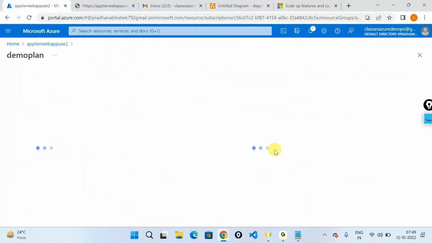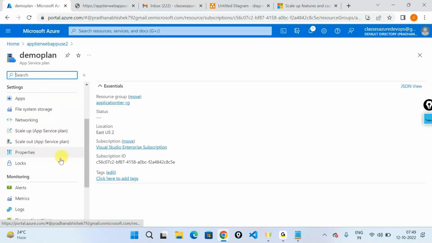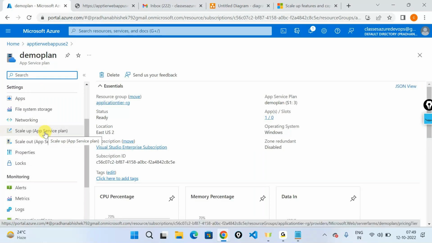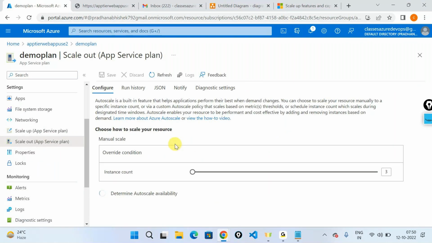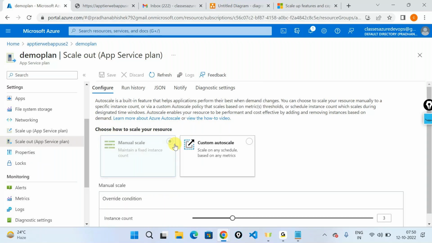Again, if I go here, there are two different options for scaling. One is scale up. Scale up is to change the plan from S1 to P1, or from F1 to S1. It's called a scale up operation. Then you have scale out, and under scale out you have two different things: manual scale, and custom auto scaling. Please let me know what you mean by a custom auto scale and how it helps you here. This is something we will discuss in the coming session. Yes, any questions, guys, before I close?